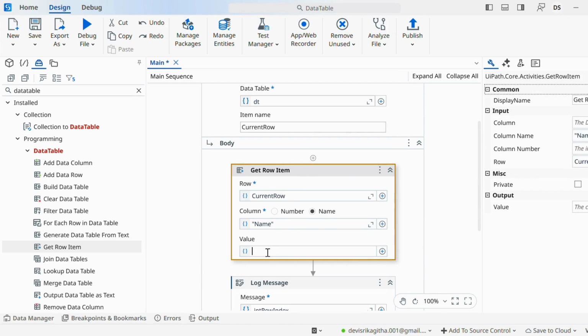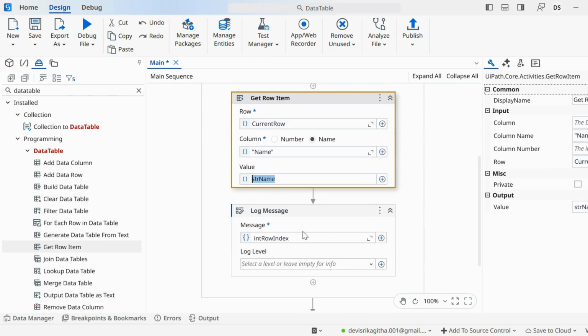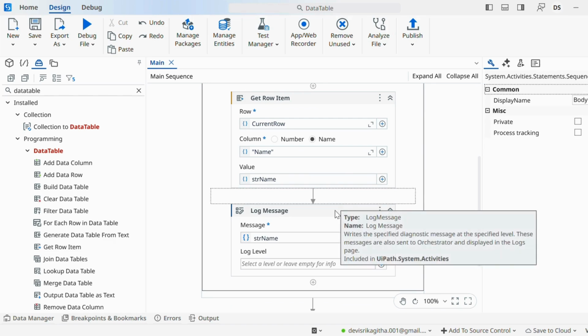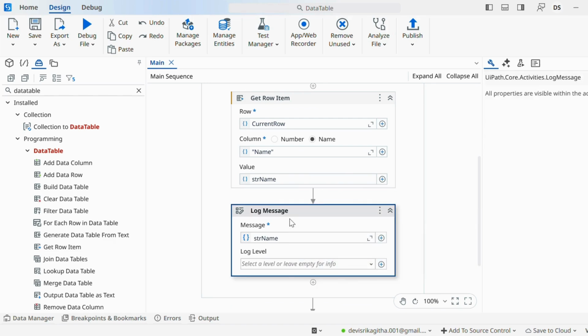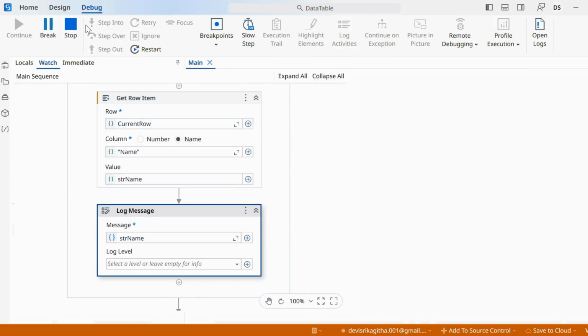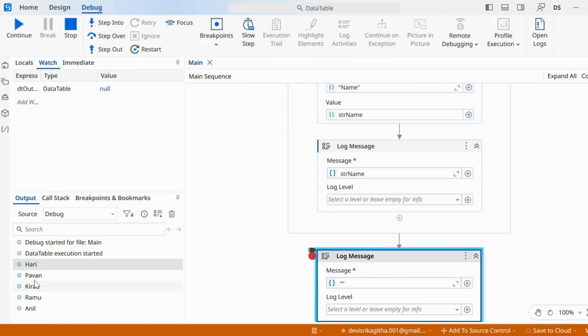Then we can create a variable str name. Then I'm going to log this value. If I run this process, for each row it will log the name of the employee. So it extracted all the names from the data table.